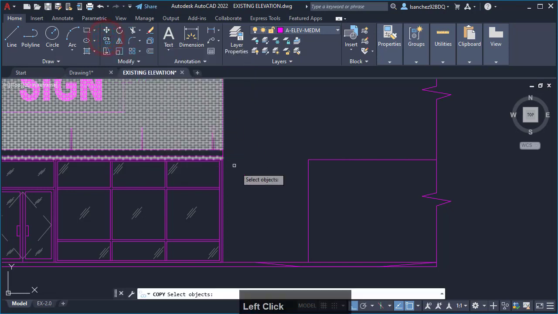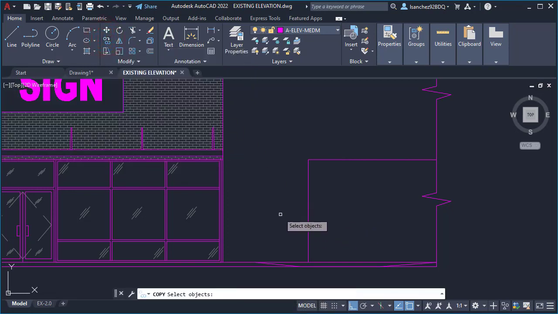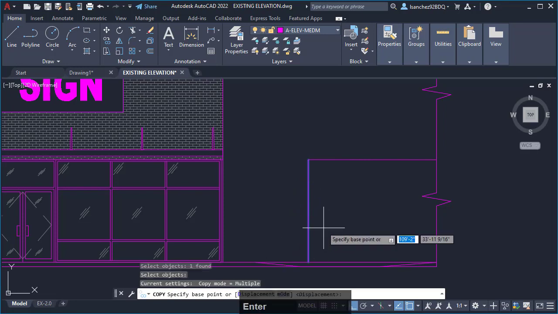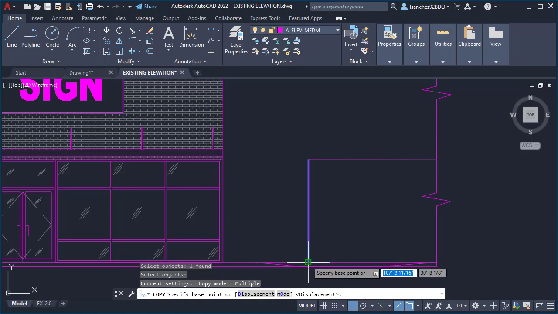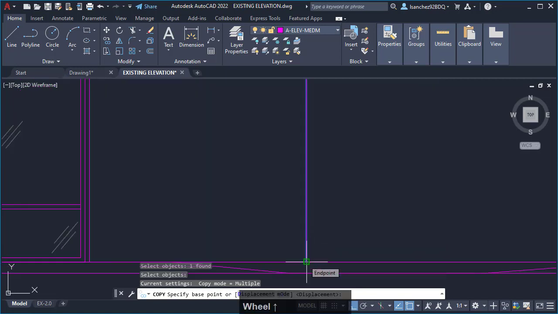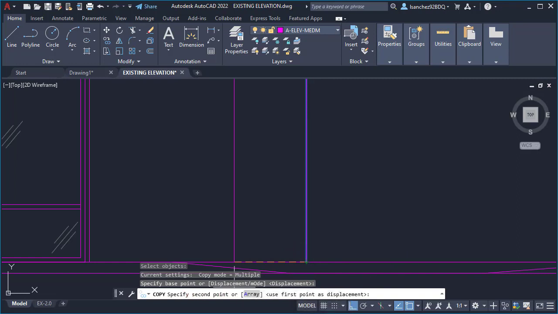So click on it, and again, I don't know anything about copy. So the command line, our best friend, is telling us to select objects. I want to copy this line, and then I have to press enter. Once I do that, the command line says specify base point. So I'm gonna pick here on this, click, and then it says specify second point.